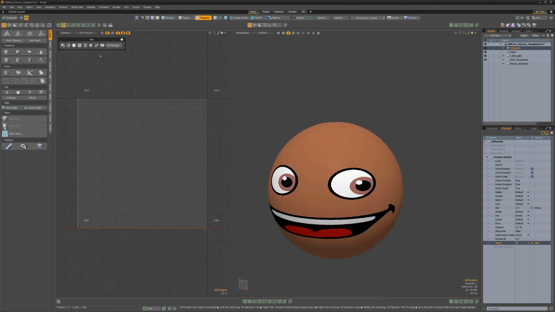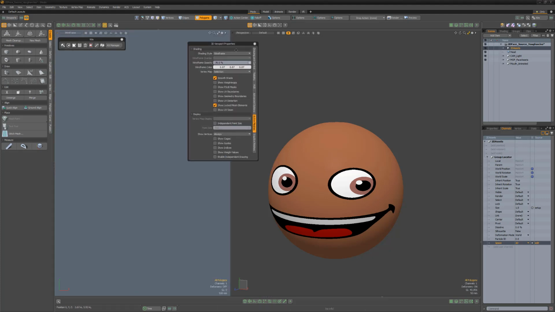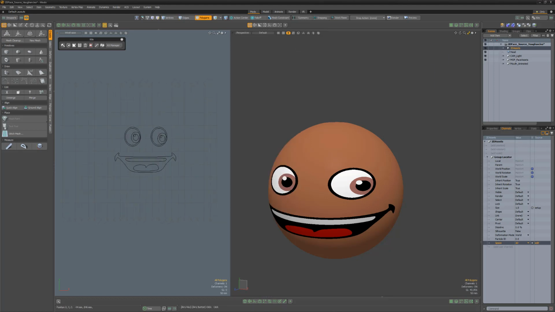Open a new viewport, switch to one of the custom options, and then change it to the 2D model view. Adjust the viewport options to your liking, and you're all set. Any item placed in the group will only display in the 2D model view, producing a cleaner workspace while still maintaining access to the items.